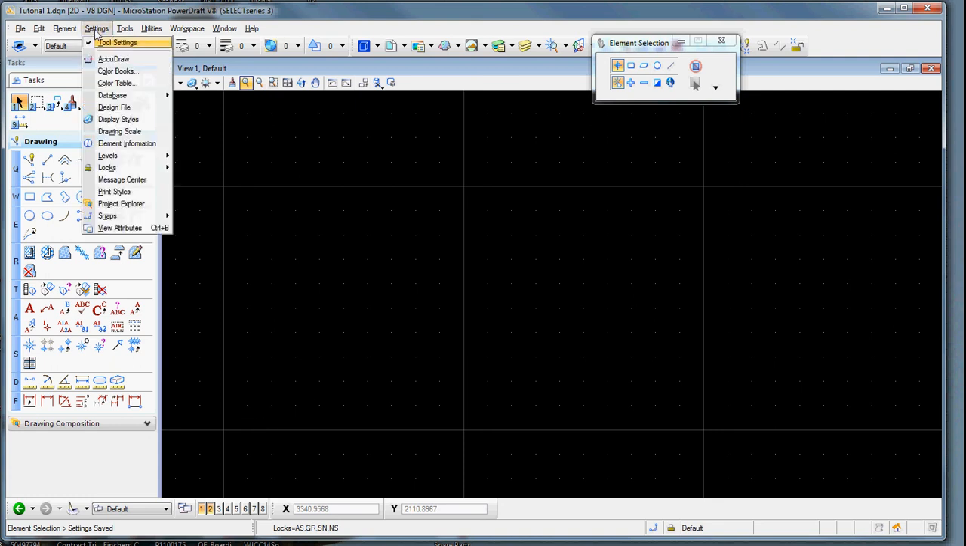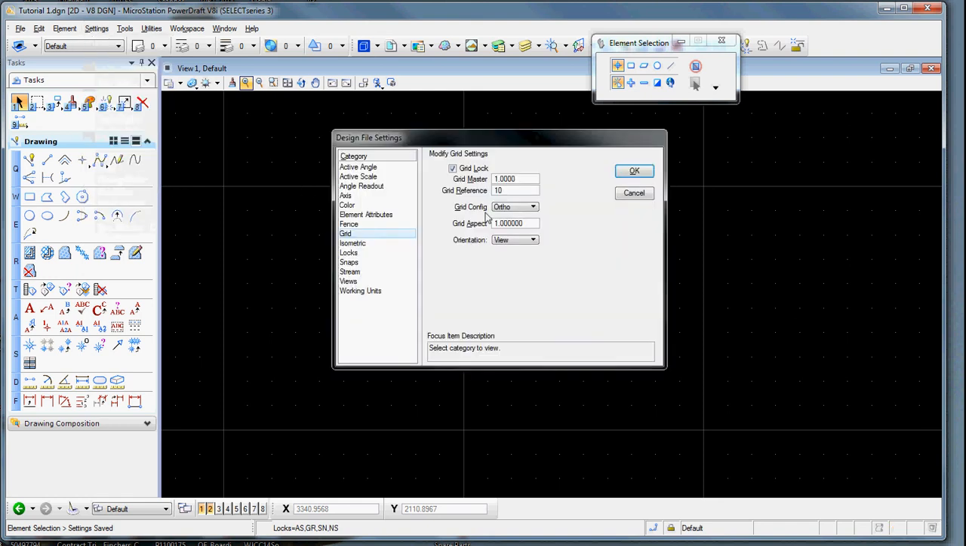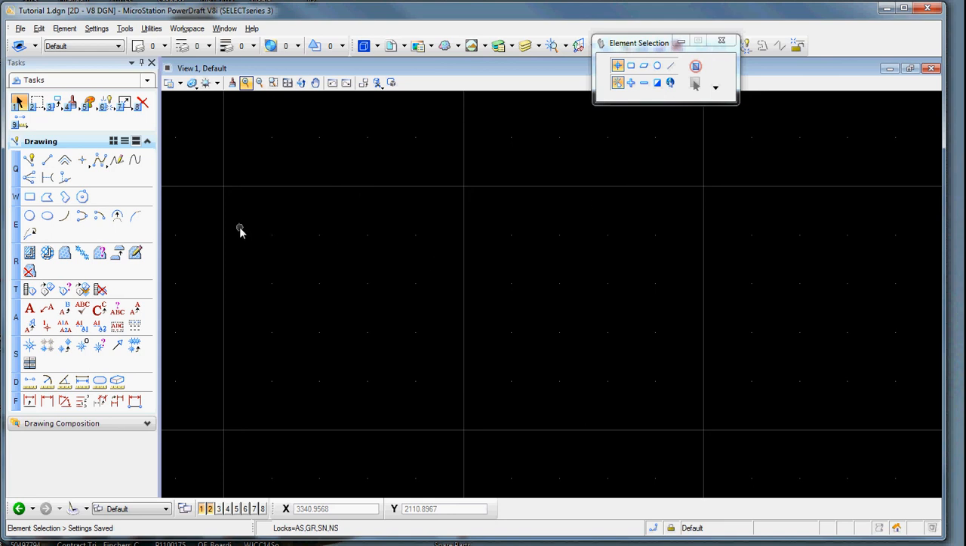So if I go back here, design file, see that grid master is 1, grid reference is 10. That's what it is. Just quickly show you something else. If I make it 2 and 5 and say okay, see what happened. Each grid is divided into 5 parts, 1, 2, 3, 4, 5, and the distance between them is 2 units. So it's 2, 4, 6, 8, and 10.